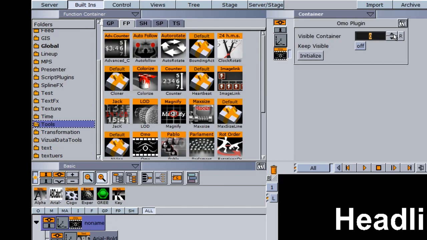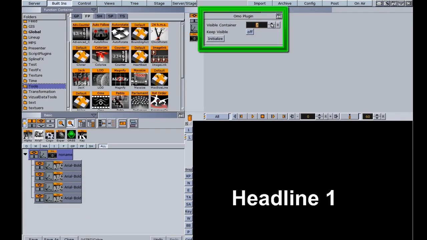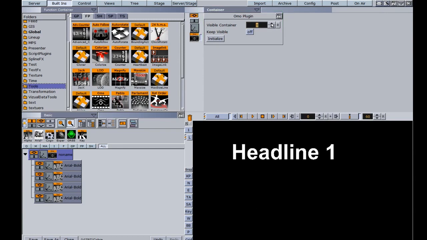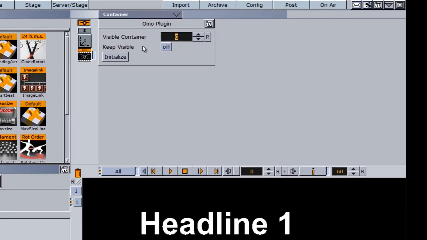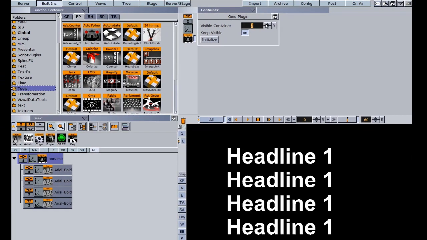So I'm going to use this OMO function to give the graphics operator or producer the ability to choose how many lines of text they want. Do they want 1 line of text, 2 lines, 3 lines, or 4? And you can see as we click through this OMO how it's just kind of going down line by line. If you're using this OMO, you can also use this thing called Keep Visible. And now with that turned on and we click through each one of these numbers, you can see how it keeps each line visible as we click through these variables.